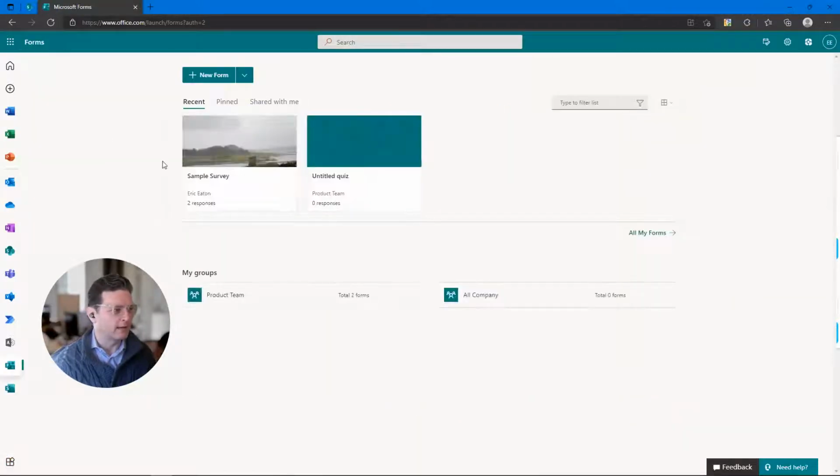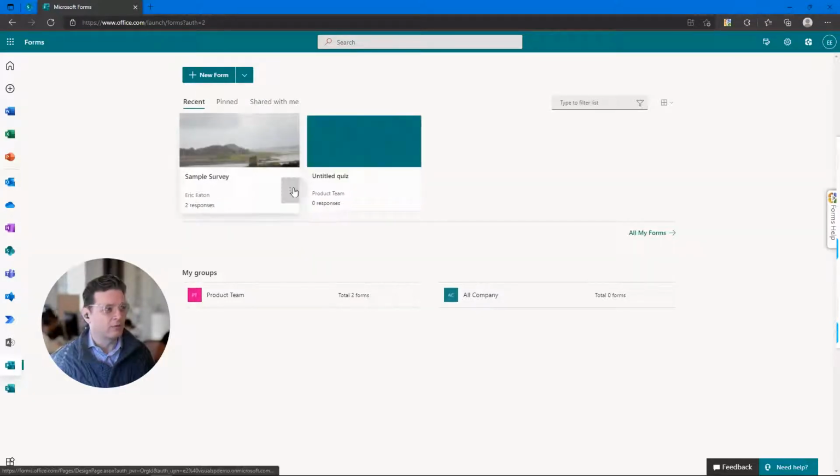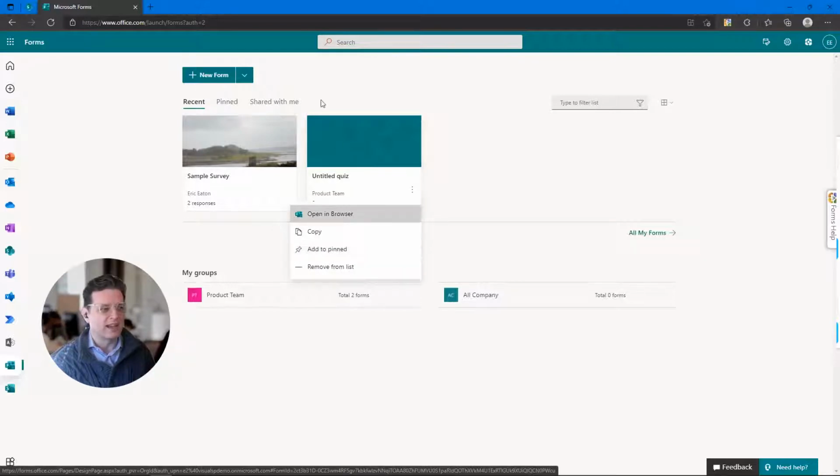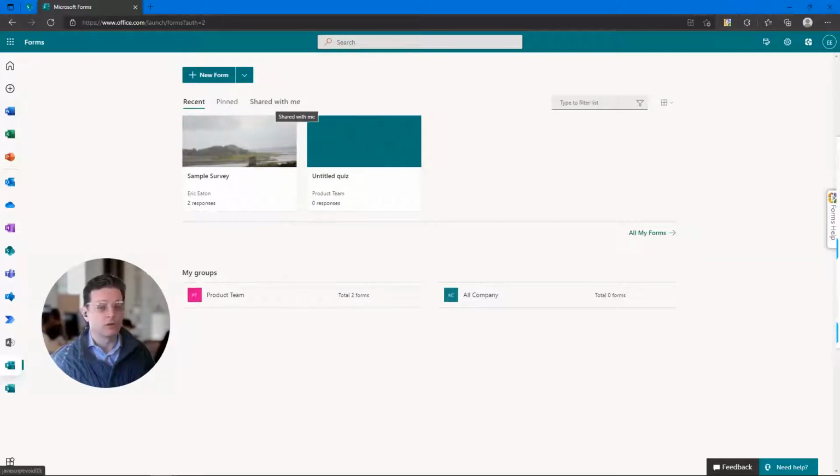When you click that, it'll bring you into the Forms homepage, where it shows you forms that you have access to within your organization. The ones that we see up here are just ones that I've had recently. We also have the ability to pin items. So if you have a particular one that you want to keep track of and use frequently, you can add that to your pin list. You can also look at ones that people shared with you to collaborate with them on. You can find those there.